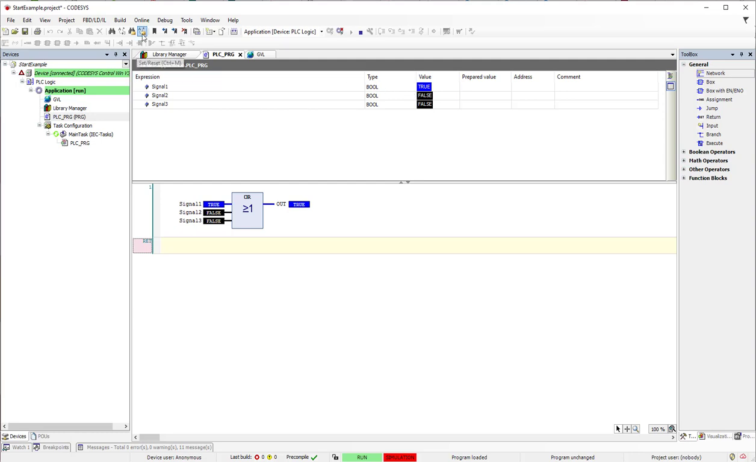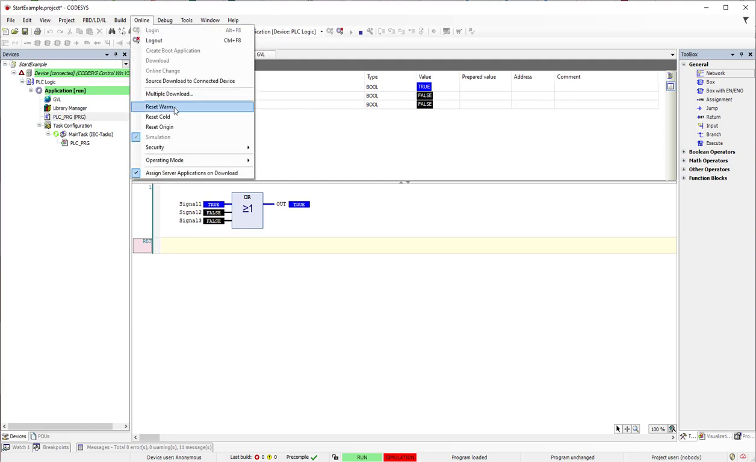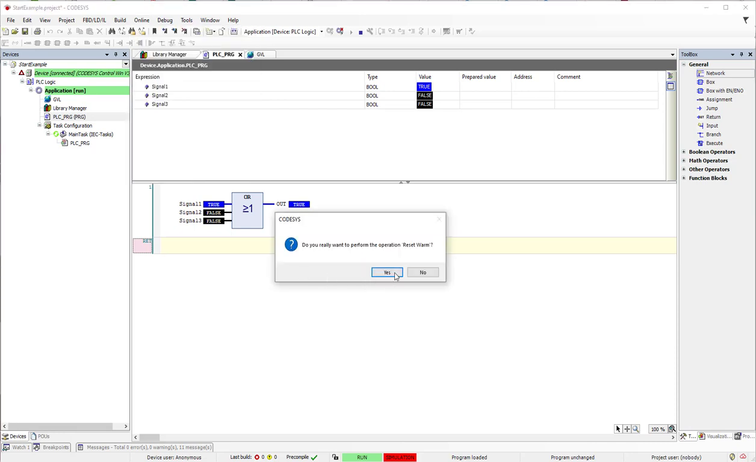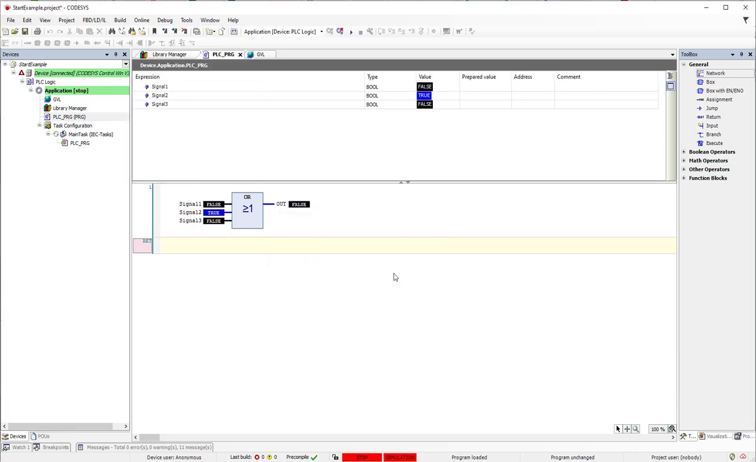So if I want to restart, I should have chosen the login with download, but I can also restart from here. If I go to online and reset warm or cold. Okay, you sure? Yes, I am. Now, the entire code is starting from the beginning, and now I have the starting value true on my signal 2. Out is still false. That's because the system is stopped. Press play, now it's true.